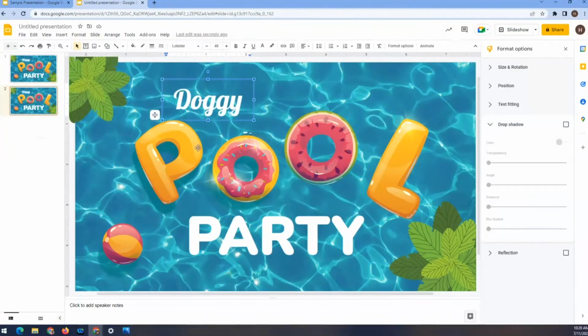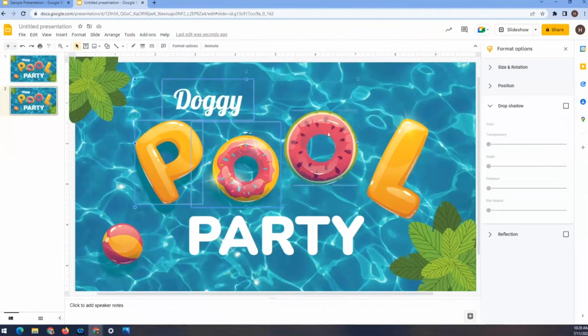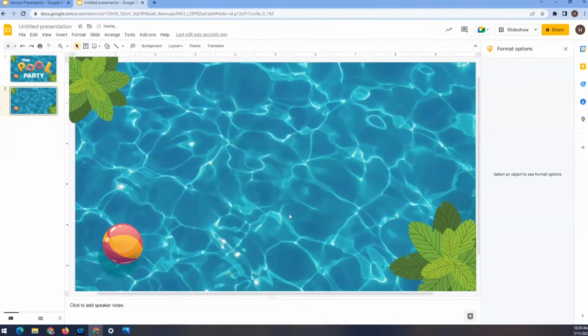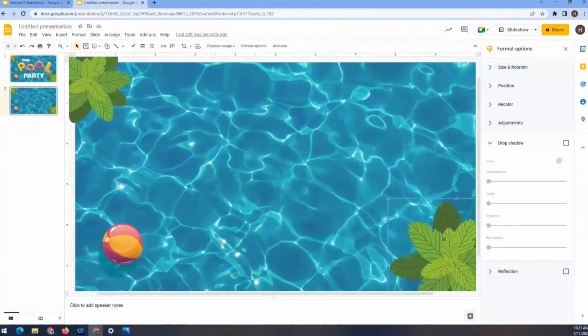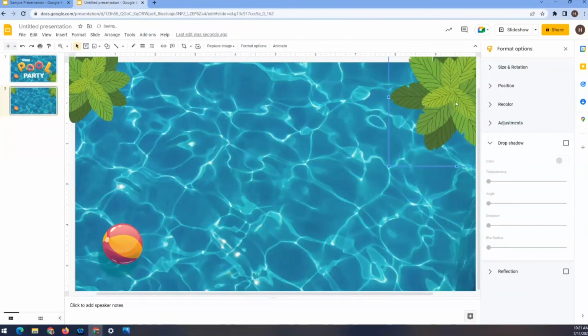Now I don't need any of these things. So I'm going to click on that doggy, the text box. And if I hold down the Shift key on my keyboard and start clicking other elements, it will highlight all of these elements. And now I'm going to hit the delete button and they're all gone. So I'm going to keep that ball because I know that's part of it. And if I look at my sample presentation, the palm leaves are up in the top right-hand corner. So I'm just going to drag these up to that top right-hand corner. And that looks nice.